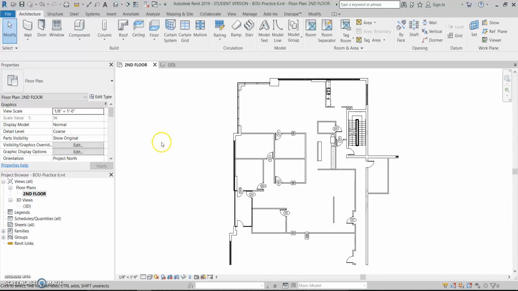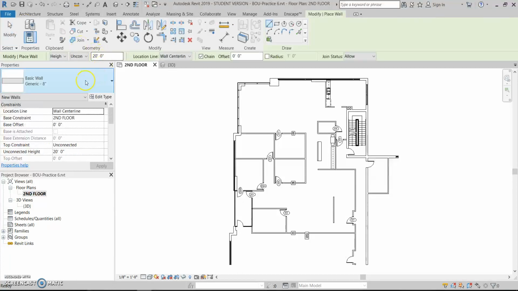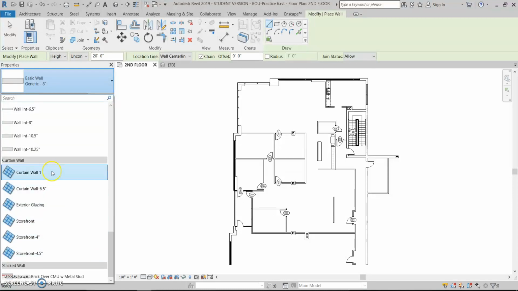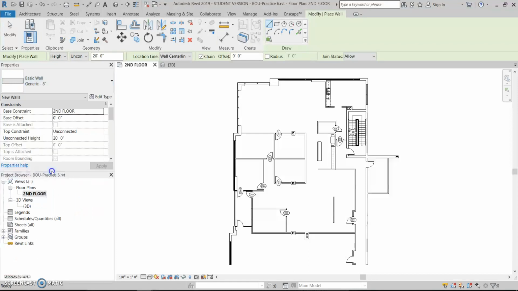Now we're going to follow the steps in the handout for the curtain wall. To place a curtain wall, I click on my wall tool, and instead of using a basic wall, I'll click and scroll all the way down to the bottom. We're going to use curtain wall 1 as the start point. So I click on curtain wall 1.